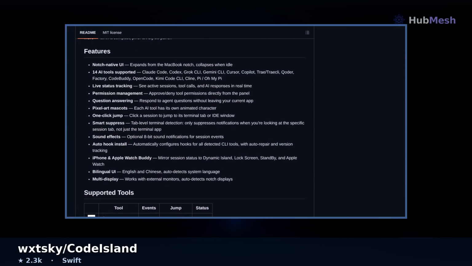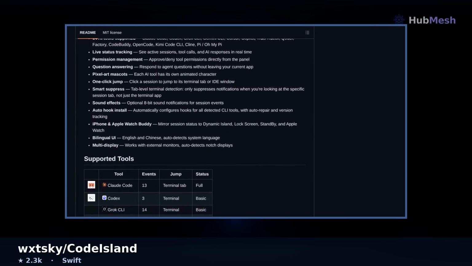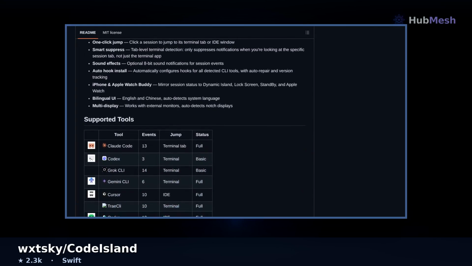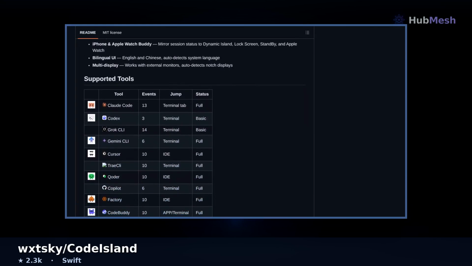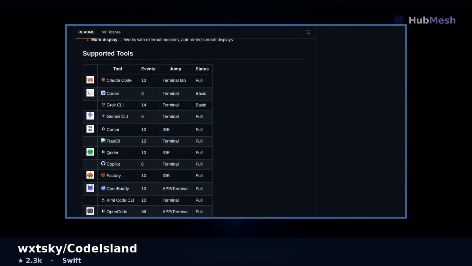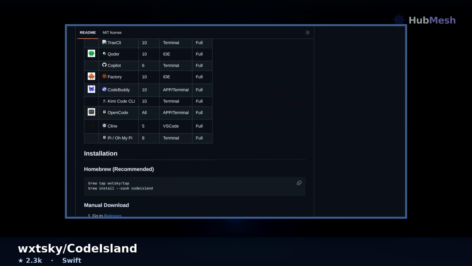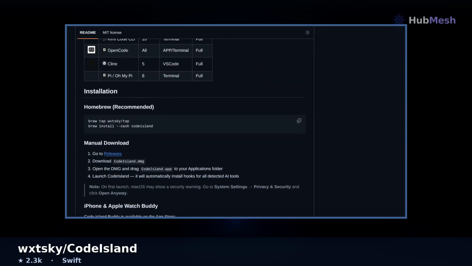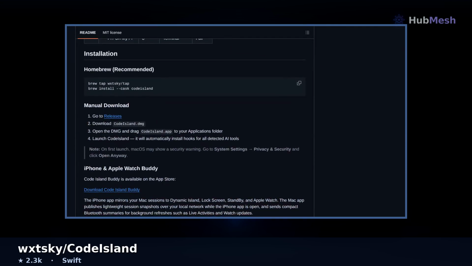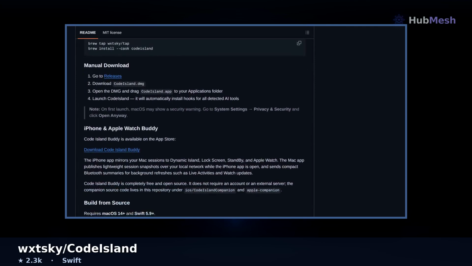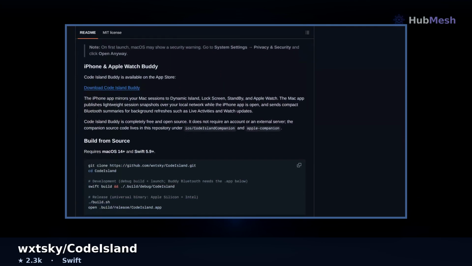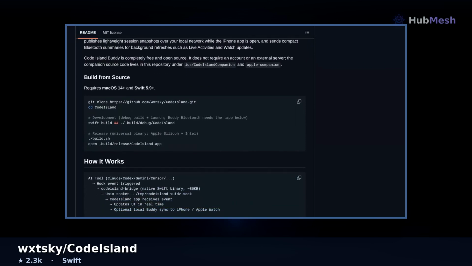The panel expands automatically for active sessions and tool responses, collapsing cleanly when idle to prevent visual distraction. Whether you use Gemini, Cursor, or VS Code tools, it unifies events across terminal tabs and IDE environments. You can install it quickly using Homebrew, unlocking Companion sensing that mirrors live agent updates directly to your Apple Watch.